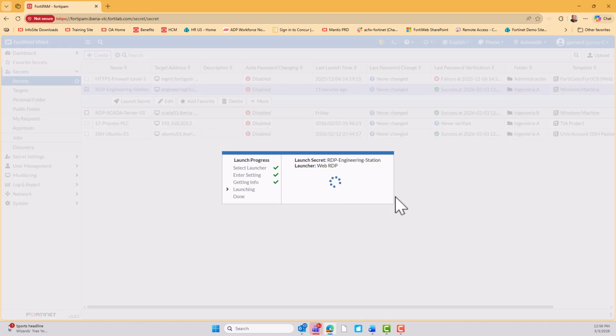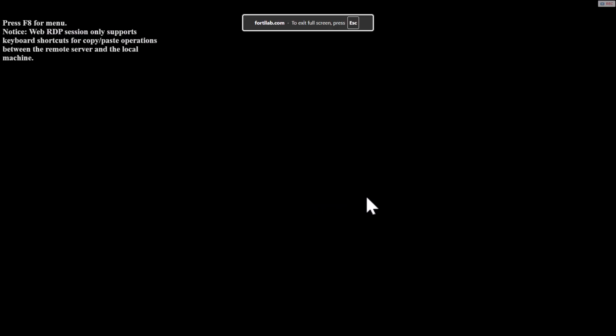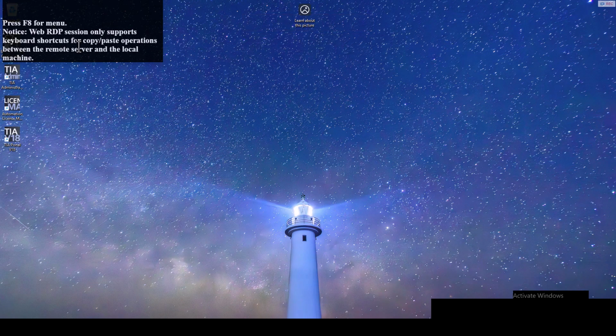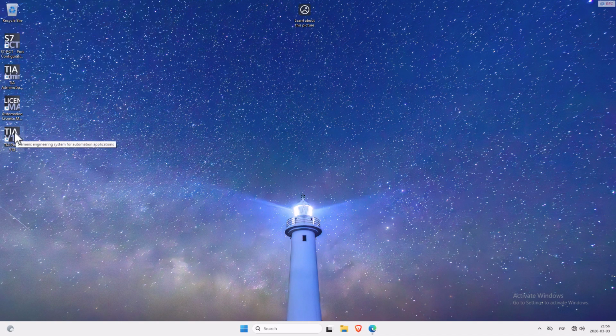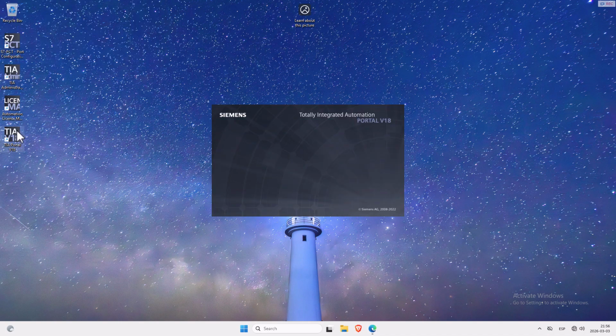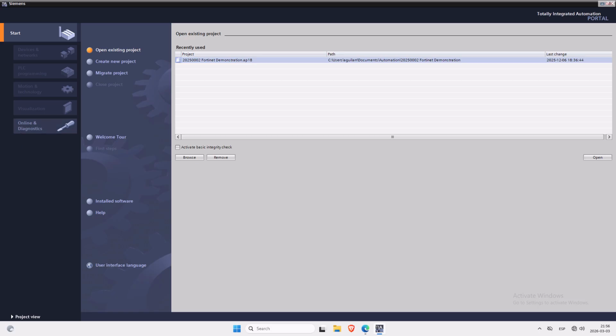And once logged into the Windows server, you'll see the different applications on the left side. And we have a TIA Portal on the bottom here that we'll be using to access the PLCs.